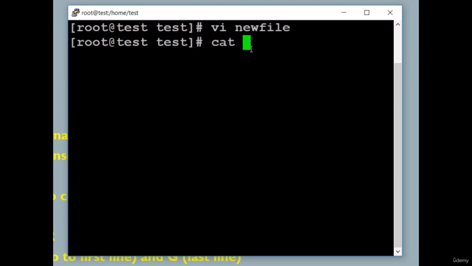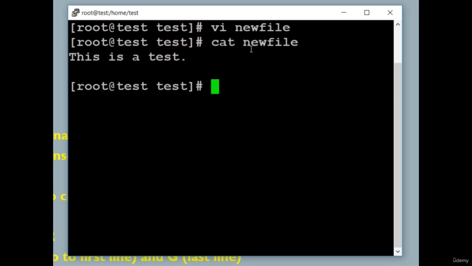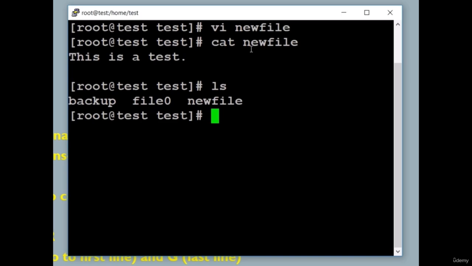We can cat the file. This is a test. So that's how you create a brand new file using VI, and that's how you save the file. So let's do an ls. I have a file called file0. Let's open that up with VI.